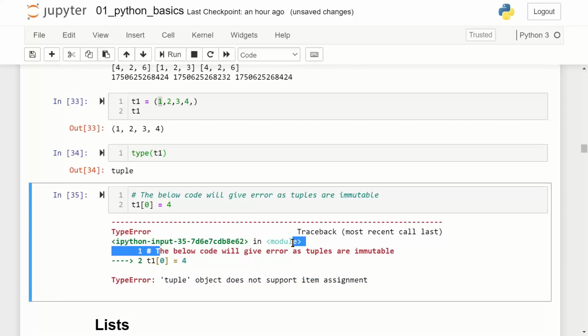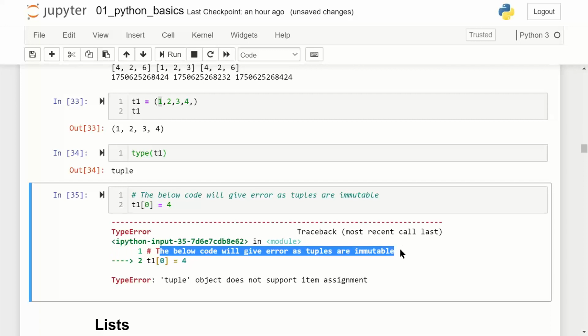The code will give error as tuples are immutable, which means once you have associated an object to a tuple kind of a variable, you cannot change the ingredients of that object. In case you want to make any changes, you have to create a new object entirely. So this is a fundamental difference between a mutable and an immutable object. Mutable objects can be changed. Immutable objects, once they are created, you cannot change them. You have to create a new object entirely.